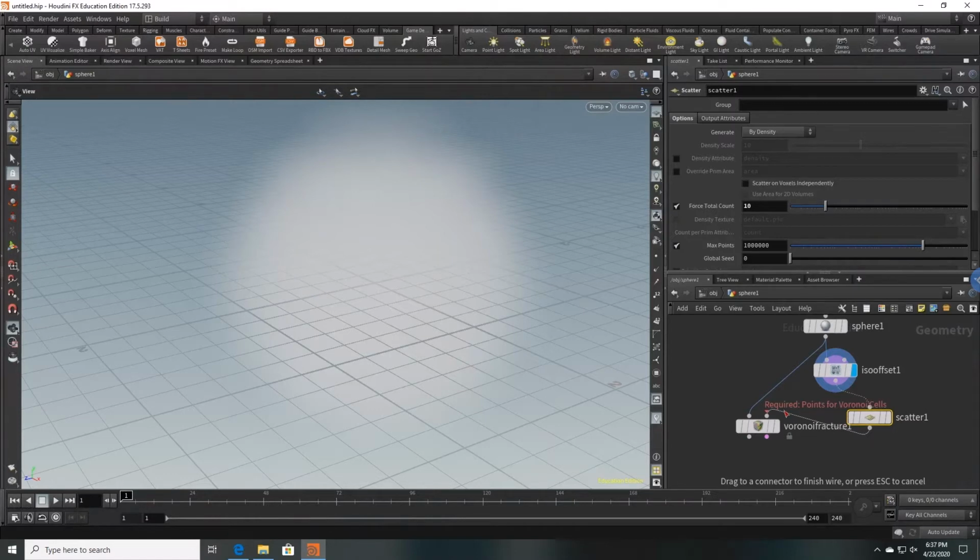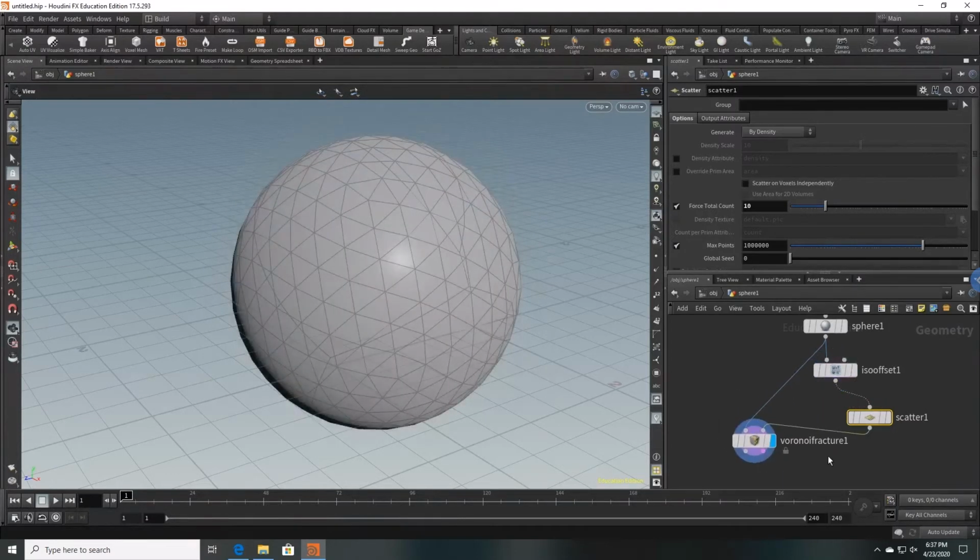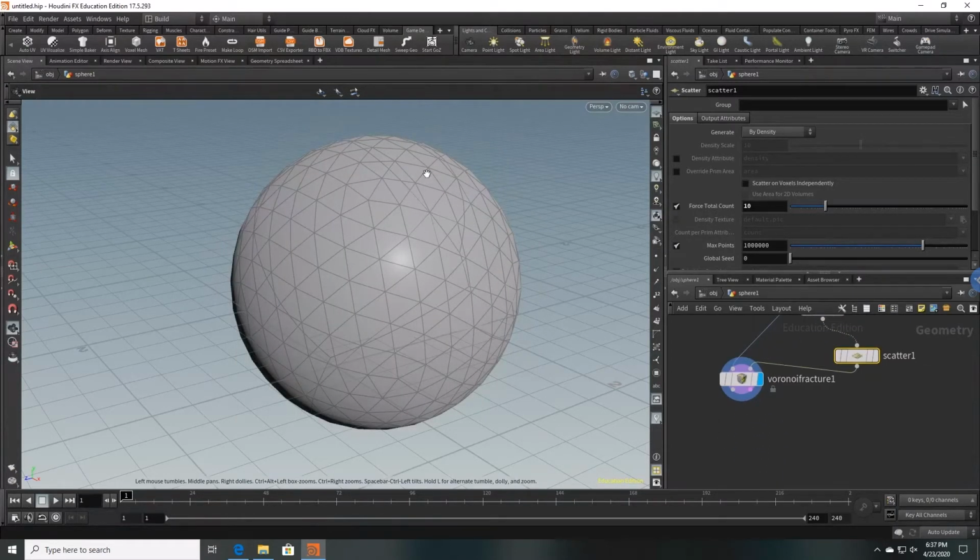These are my points. So if I show that now, you can see that it's kind of cut through. You can see how the lines have some cuts in there.